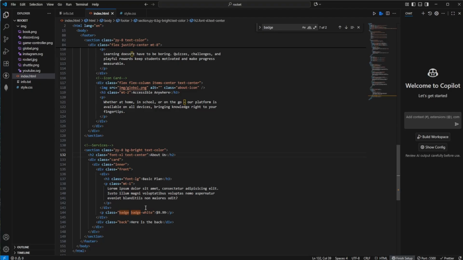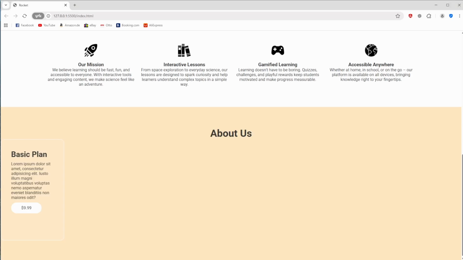I'm also going to give the badge a margin top of maybe 1 to give it some space to breathe. And yeah, in my opinion, it's not a 10 out of 10, but obviously you can test a lot more and adjust this according to your needs. But for me, this is completely fine right now.